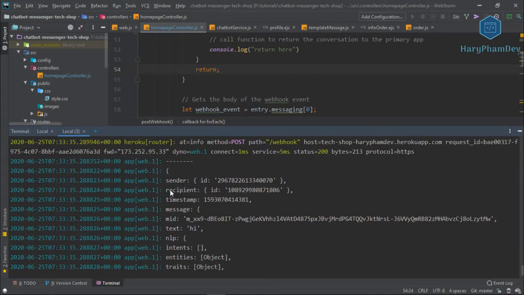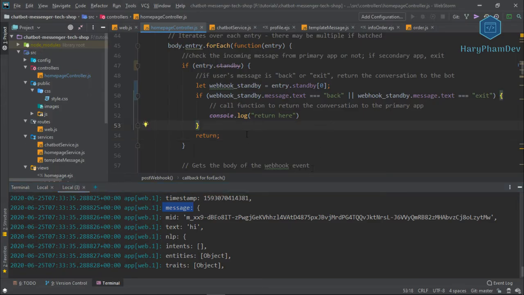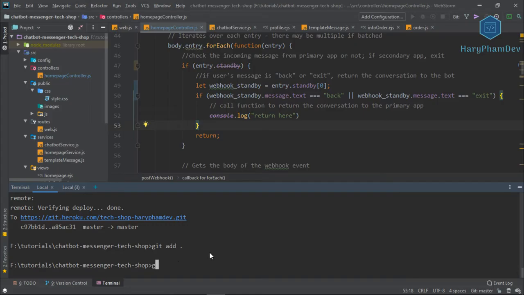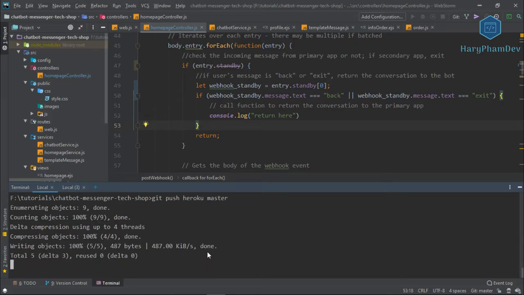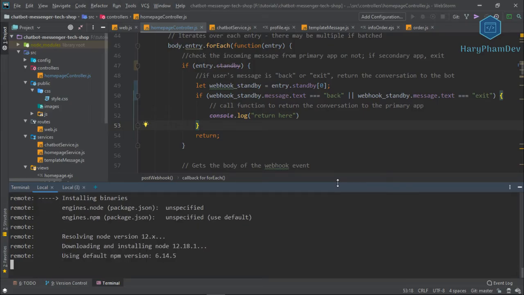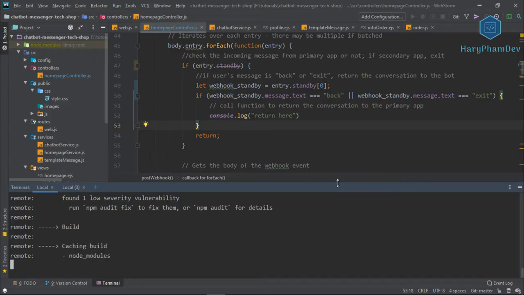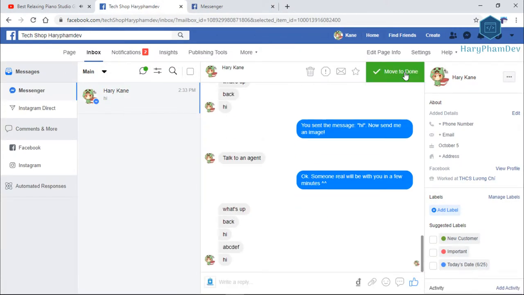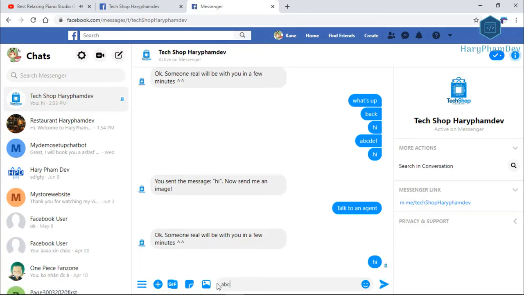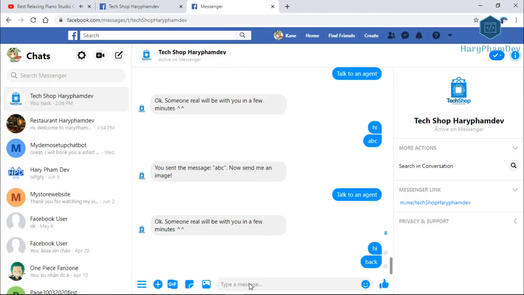I deploy our app again to see whether our function is working or not. Test our bot. First, I remove all the conversations and turn on the bot, then send a test message ABC. The bot is working. Next, choose the feature talk to an agent to turn off the bot, and then send another message.